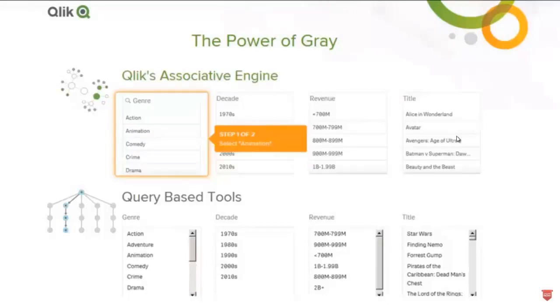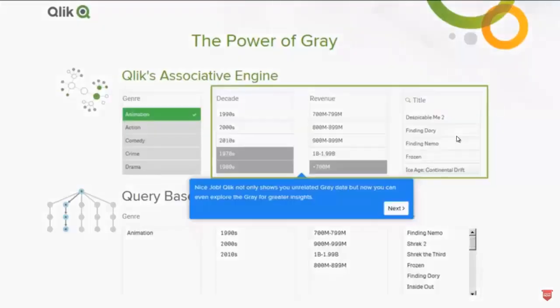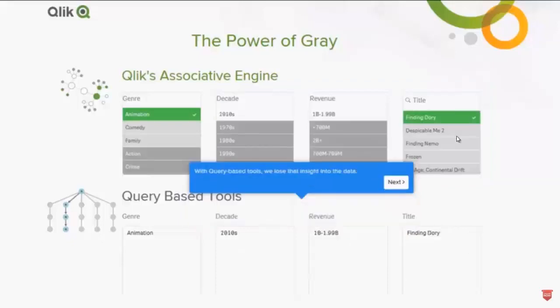This next example demonstrates more around the power of gray, which is very important when it comes to the capability of Qlik's associative engine and how query-based tools remove that data from your view. When I select the animation in the list box, all other list boxes update accordingly, showing me the values that are related and not related to my selection. While query-based tools literally filter out all that information.